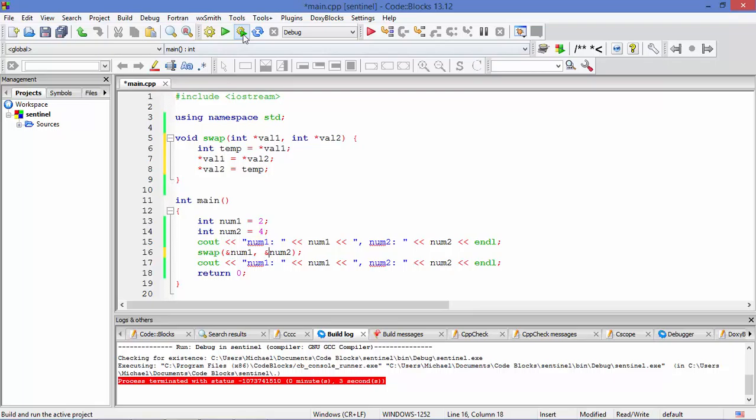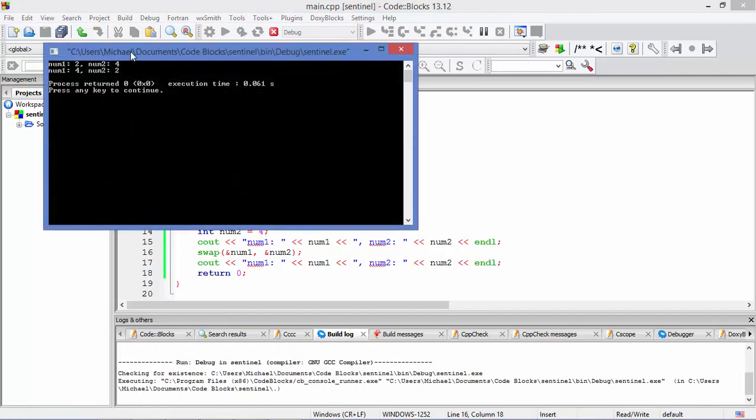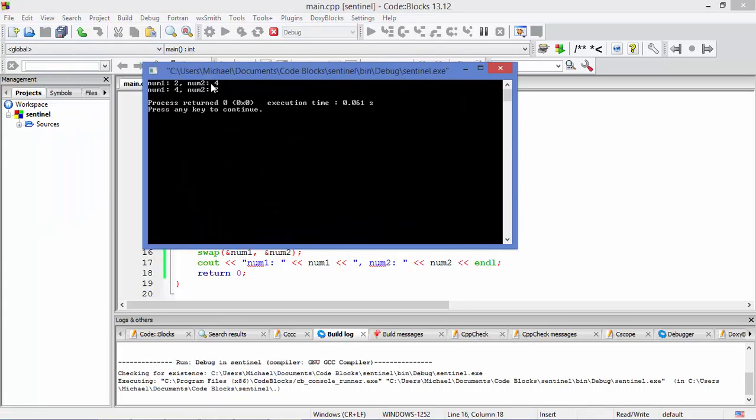And so now when we run the program, num1 and num2 are 2 and 4, and then after the swap with pointers, num1 is 4 and num2 is 2.